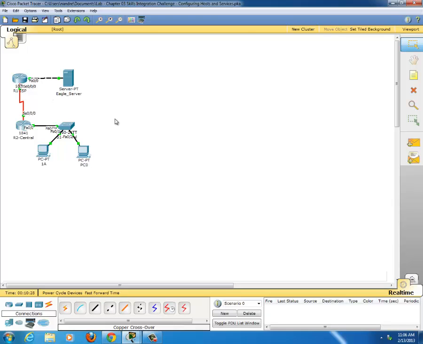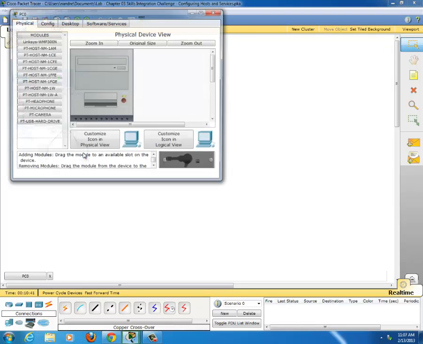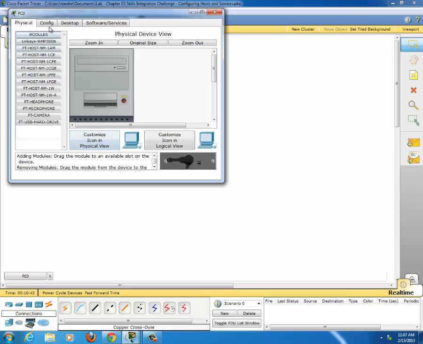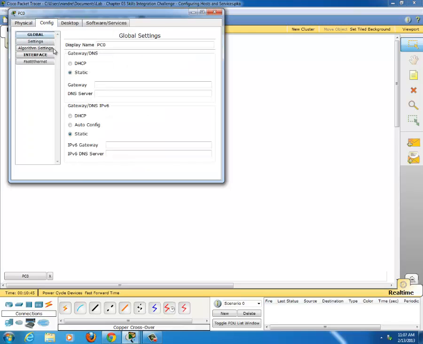Okay, the next thing I need to do, now that I have both the physical connection for the Eagle server as well as PC0, is I have to configure the software for these devices. So let me click on PC0, and let me go up to the Config tab, and I'm asked to change the host name or the display name. So let me click where it says PC0 and remove that and type in 1B.